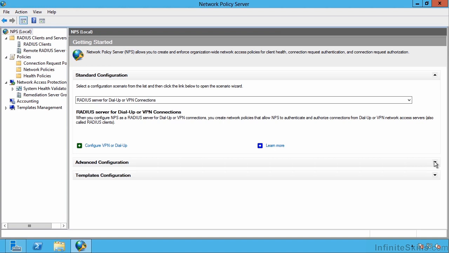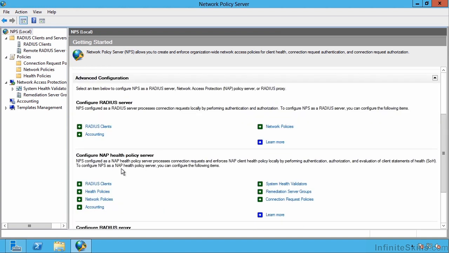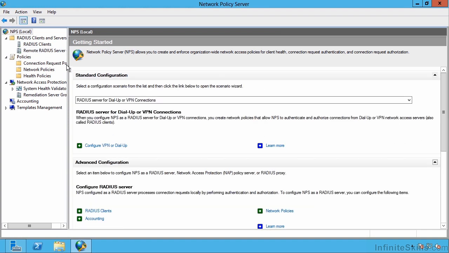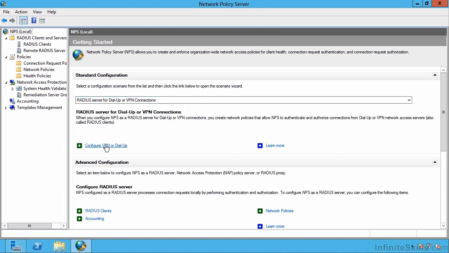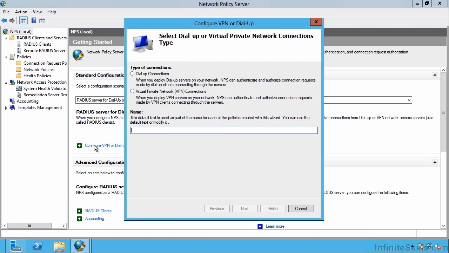You can also do advanced configurations, and this helps you configure things like those RADIUS clients, and it really just points you to the various nodes in the navigation. And I can manually go into these policy areas, or I can say, well, I want to set this up for dial-up or VPN. So it then gives me the configure VPN or dial-up.